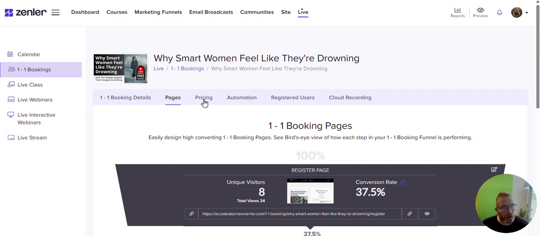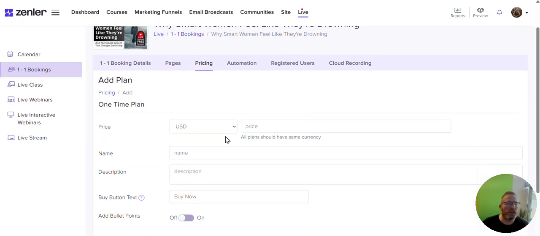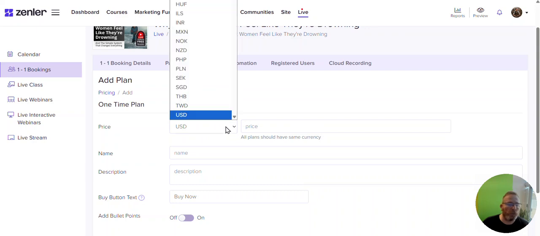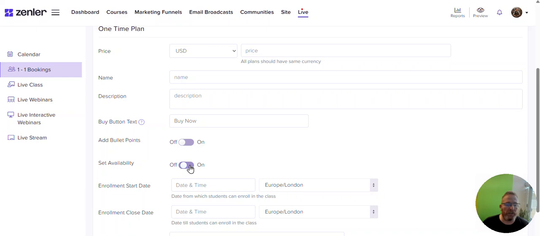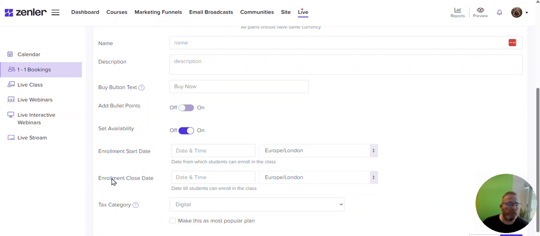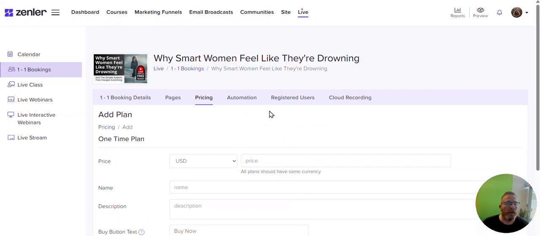We can also charge for our events. So our live events, we can use the pricing tab here, and we can decide what plans we want to add in. Let's just go on to this. So as you can see here, we can set a price in multiple different currencies. We can give it a name. We can add bullet points, and we can set an availability on. So it could be we restrict it by date, for example, however you want to do that. So we can add pricing and pay for our events.